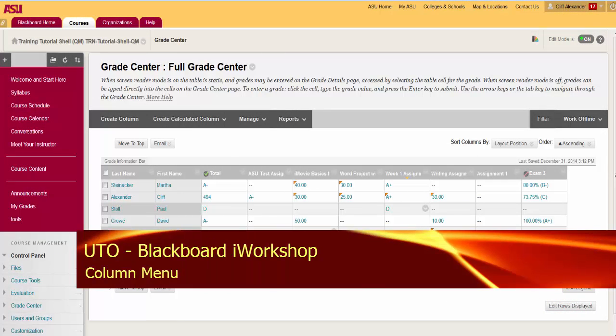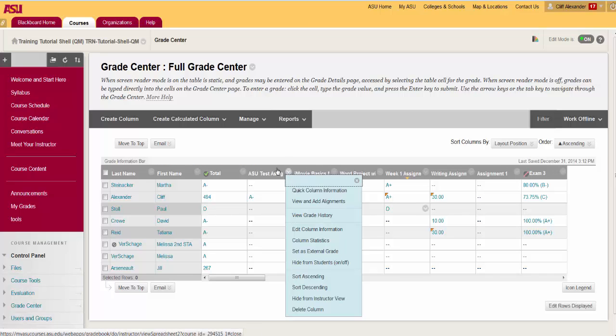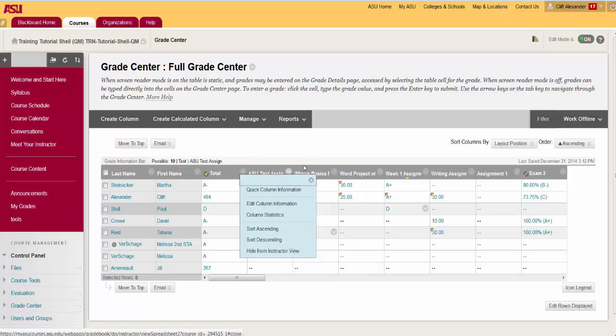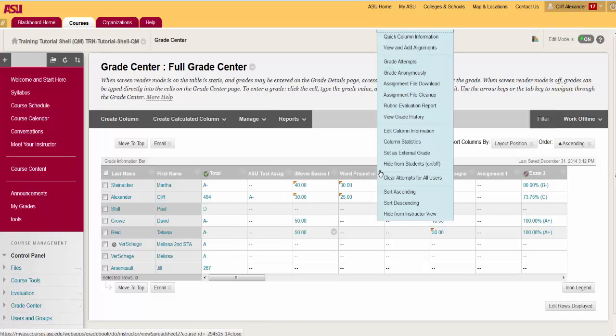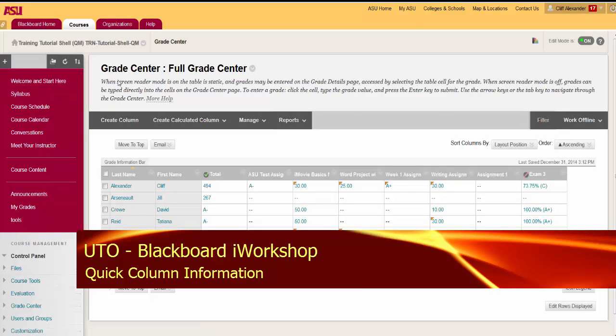Column menu. Each column in the Grade Center has a drop-down menu that will display options based on the column format and the type of assessment that it is attached to. We are going to review each of the options that could be available, though not all of them will be in one menu.